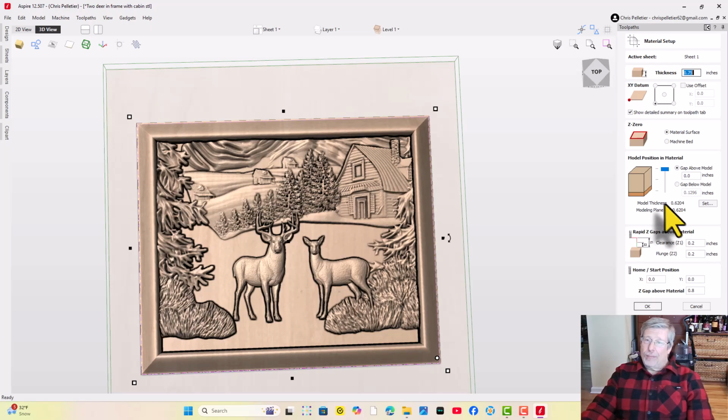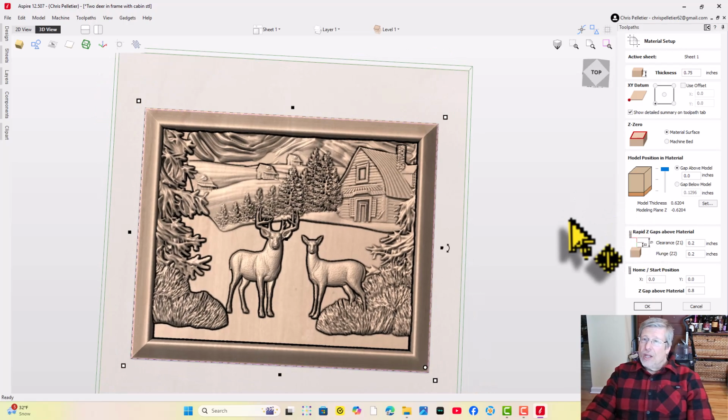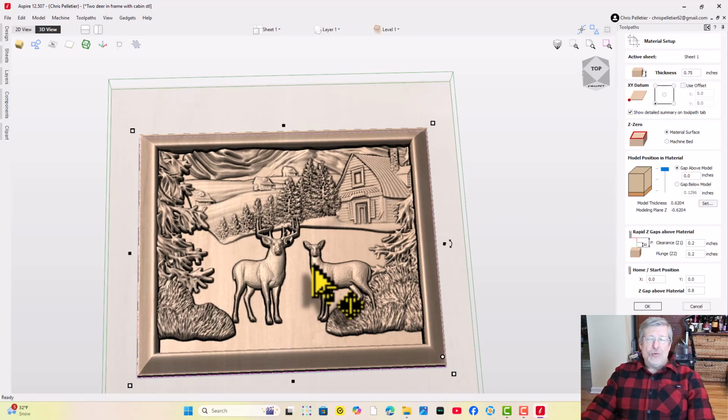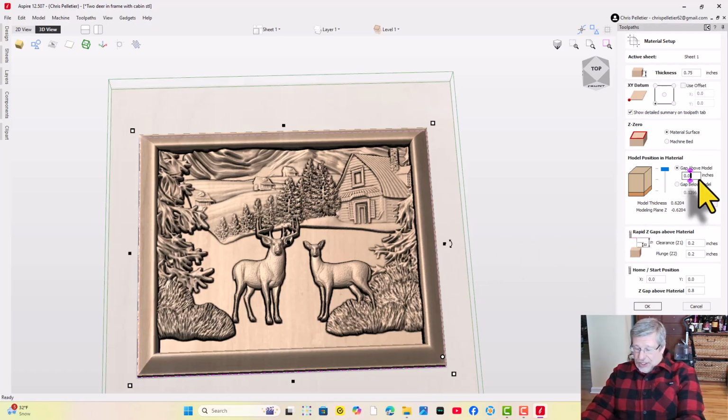It'll make it about 0.75. You don't really want that. So what I like to do is also, unless you know your wood is perfectly flat, like you've run it through a drum sander or a planer, if it's just rough cut and it's not perfectly flat, you have no idea. So what I do is I will set this gap above at 0.01. What that does is that the bit will start slightly deeper into the wood. That way you're not going to get any flat spots on your model.